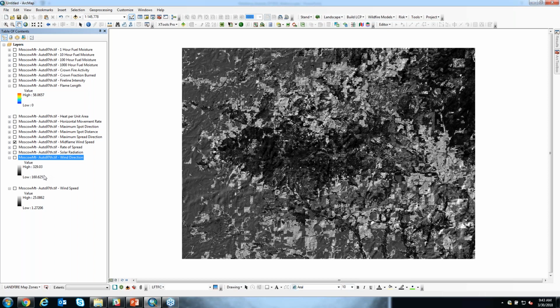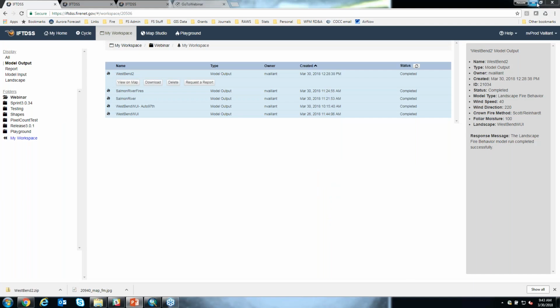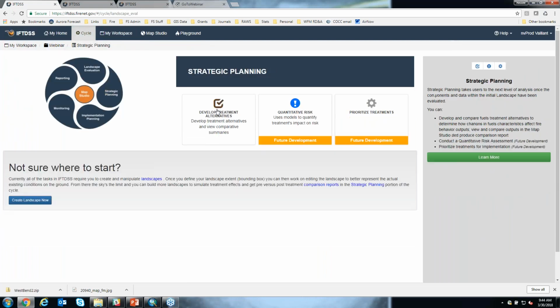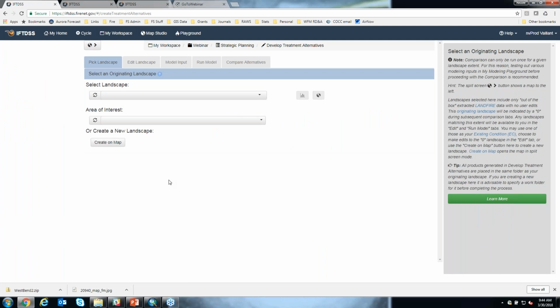Next question was, how do you run a report on a range of values? So the example is writing a burn prescription, for example. In this case, we use the developed treatment alternatives to look at two different landscapes that have been edited, and you're comparing fire behavior outputs based on the edit in the landscape, and you're not varying the weather. Certainly for writing a burn prescription, what you want to do, obviously, is compare weather. So rather than comparing edited landscapes, you want to compare weather scenarios.